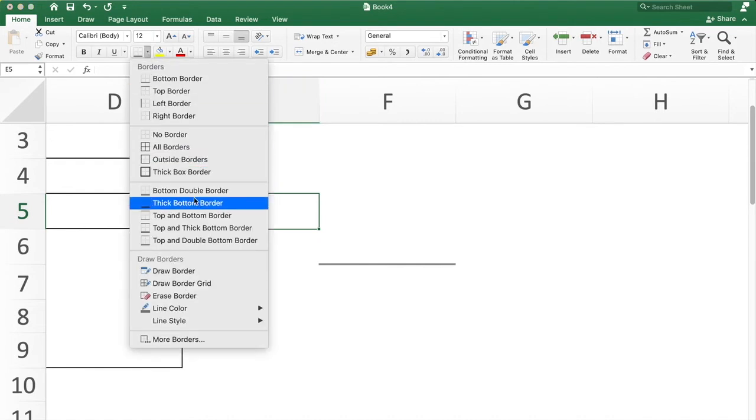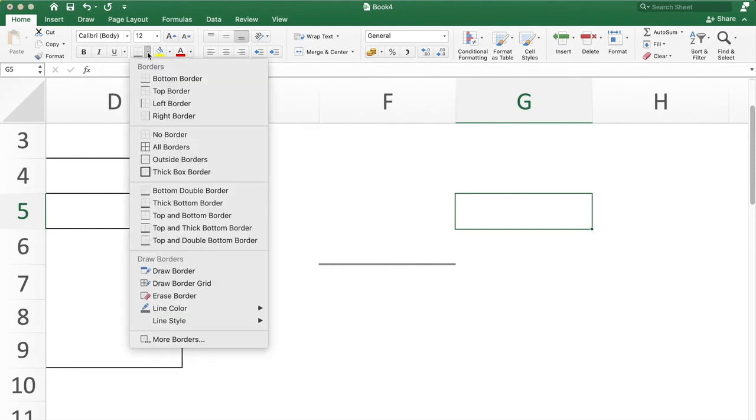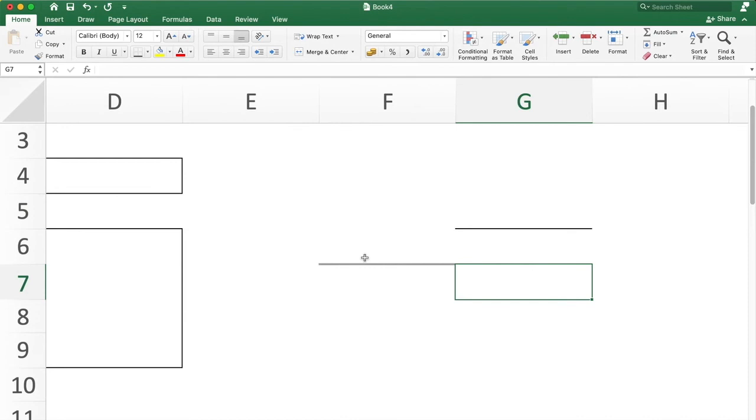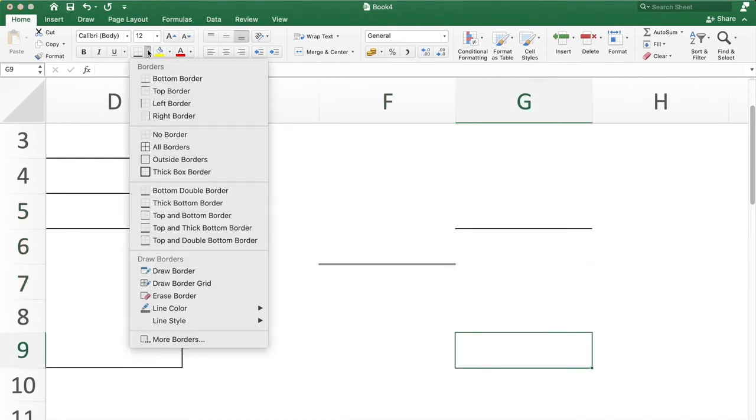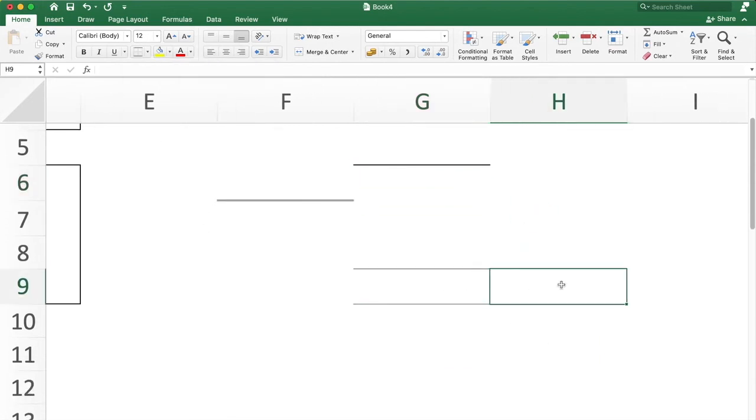So next we have the thick border. Let's have it here on cell G5. The thick border bottom is almost the same as this one, but this is single and thick. So that's the difference. Next we have the top and bottom border. That is a top border and a bottom border, but it is thin. So that's the only difference.